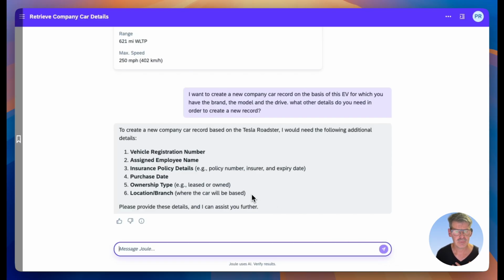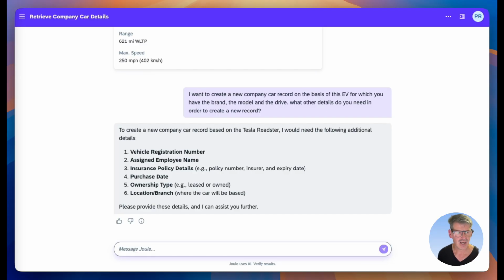And here it tells me, well, I need the vehicle registration number, the employee, the insurance policy details, purchase date, ownership type, location, branch, and so on and so forth. So these are some of the details that you would need to enter. I don't necessarily need to enter all of that information, but what I'm going to give to it is, so here are the details.